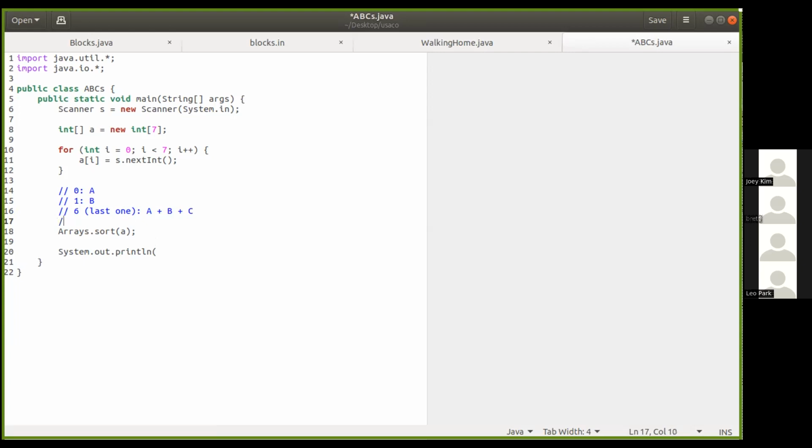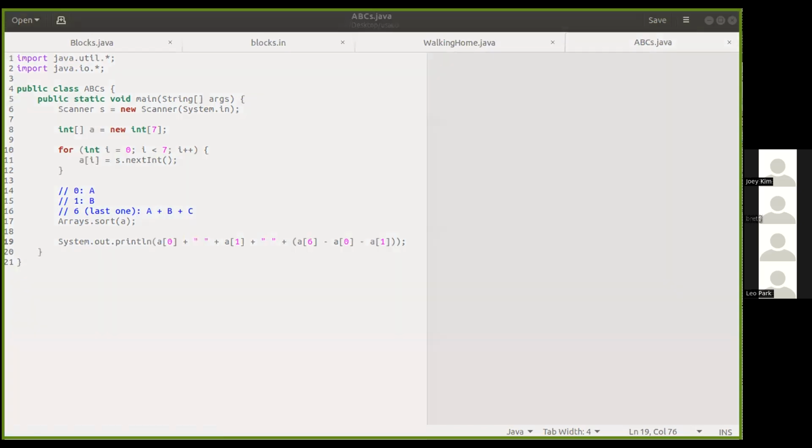So what we want to print out is A of 0, space, A of 1, space, and in parentheses, A of 6, remember, which is A plus B plus C. And we want to take out that A and B, so minus A of 0 minus A of 1, like that. Does that make sense to everyone? Hopefully it does.